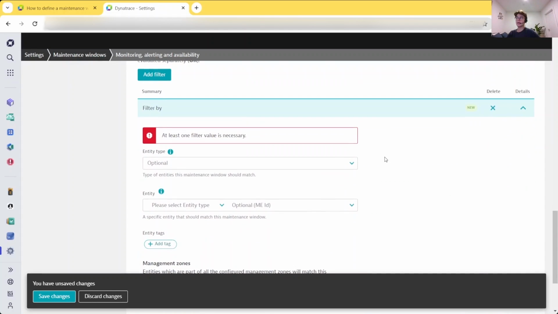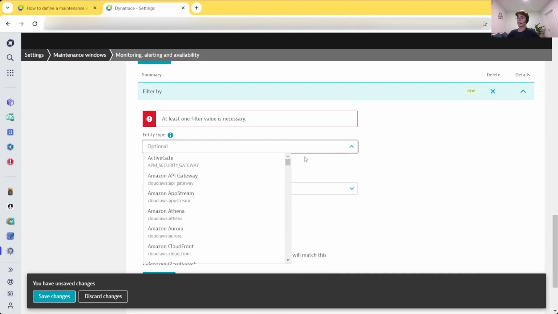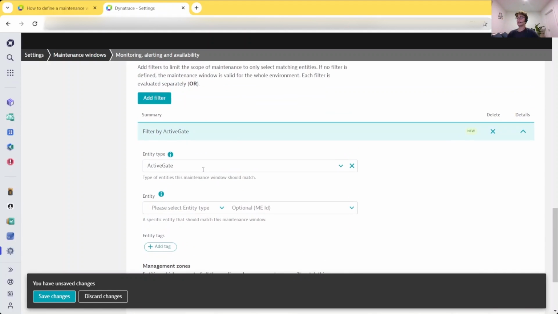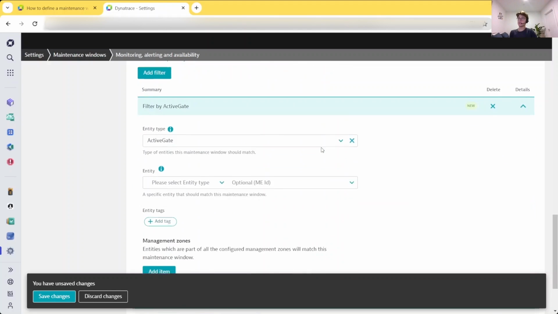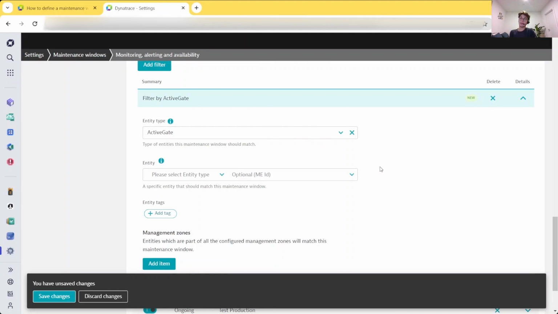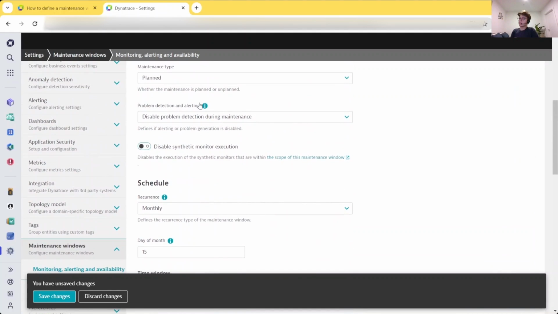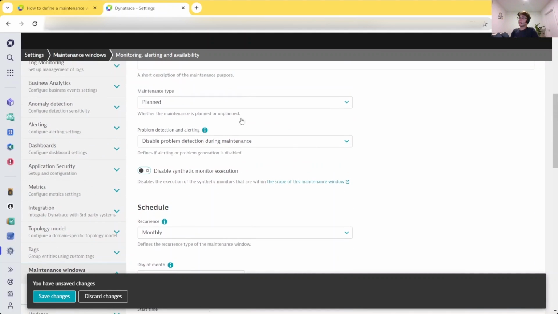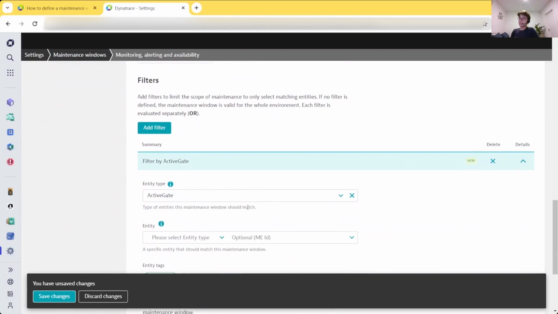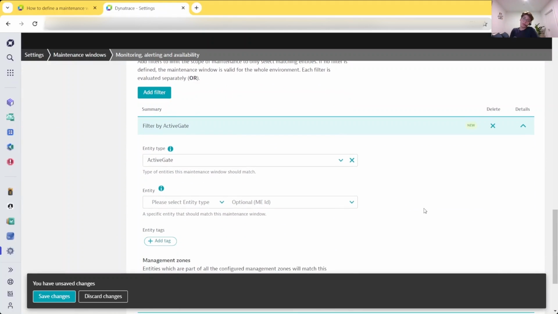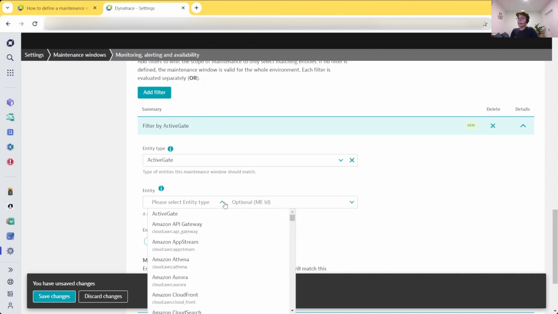What this is going to do is narrow down the scope. So in this case, I can filter for all kinds of entities, for example, ActiveGate. This is the kind of entity: hosts, ActiveGates, and more, that should be matching these maintenance windows. So for all of these monitoring and alerts, which is the one I selected right here, so disable problem detection during maintenance, for these kinds of entities we're not going to be seeing any alerting, but for the others, we are going to be seeing. Or if you want to be super specific, you can also select a type.